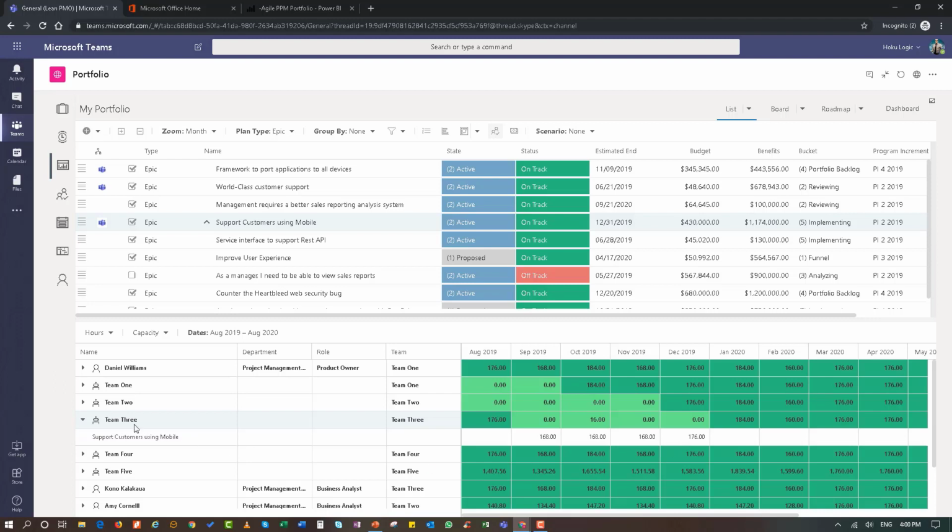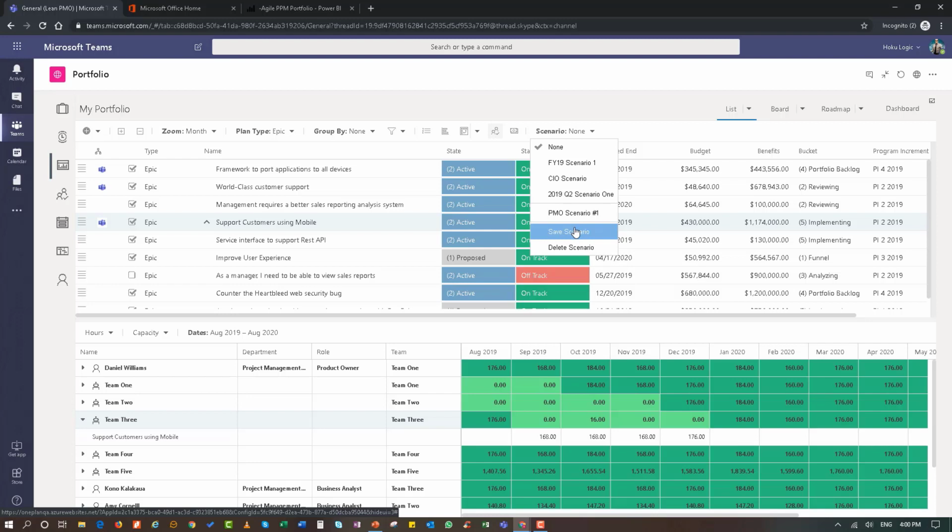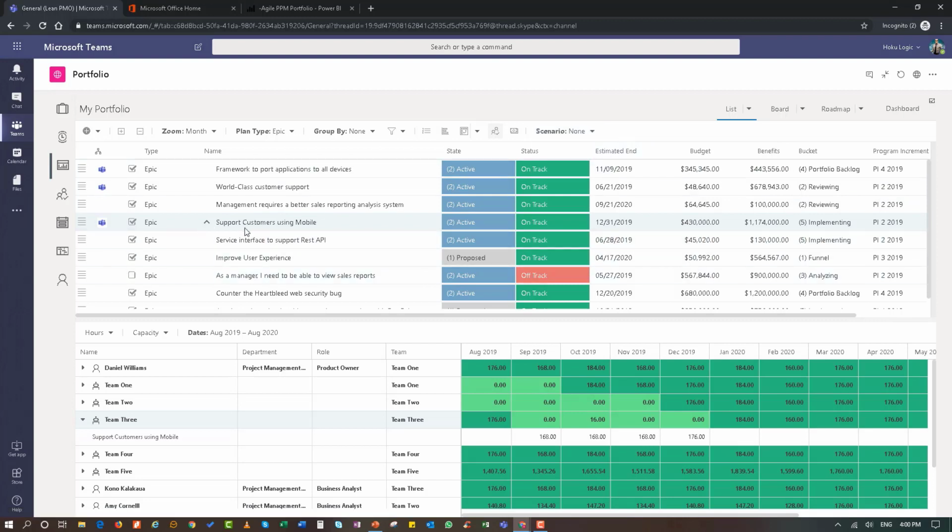So I can go ahead and deselect the epic and then save it as a scenario, in order to let the rest of the organization know that we're just going to hold off on our epic for reviewing sales reports. It's off track, and it's creating an over allocation. So in order to meet the priority of my support customers using mobile, I'm going to go ahead and not execute my sales reporting epic that I have here defined. So that's one exercise that I can complete in order to remove that over allocation.